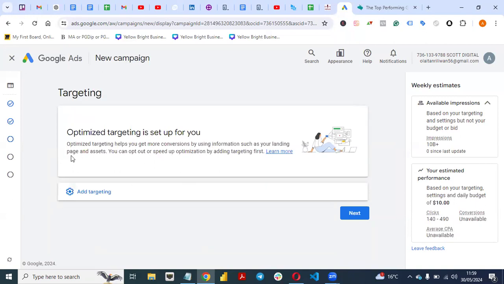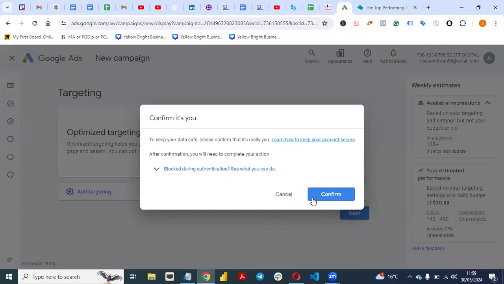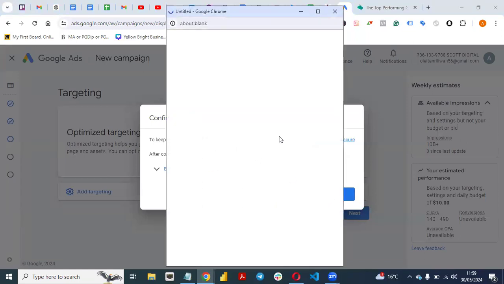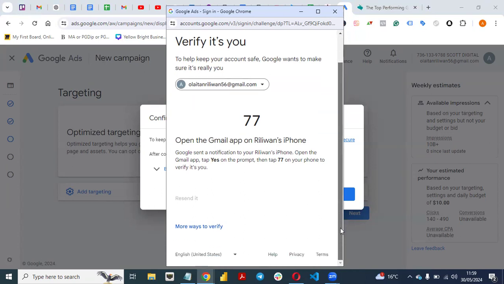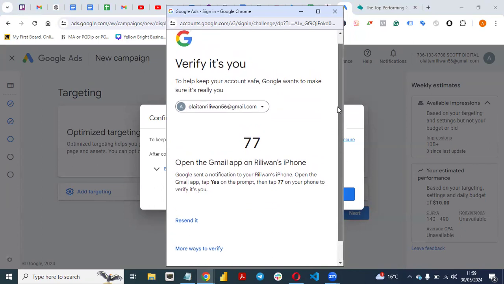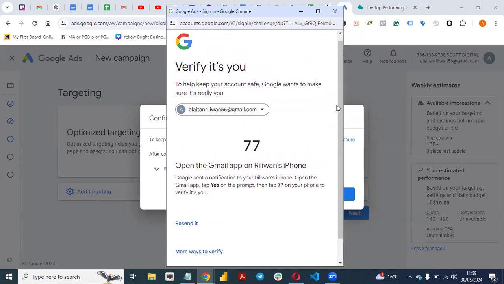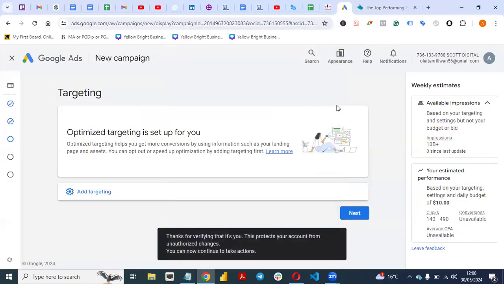So they are telling me to confirm. Let me confirm my account. Google sent a notification to me. Let me hold on a minute. So I've been able to verify that.